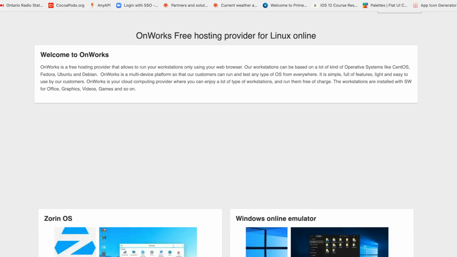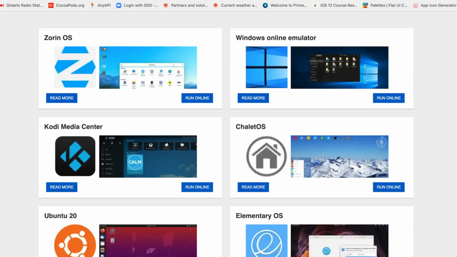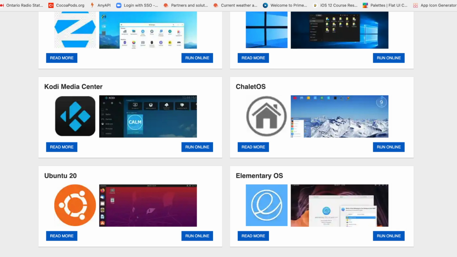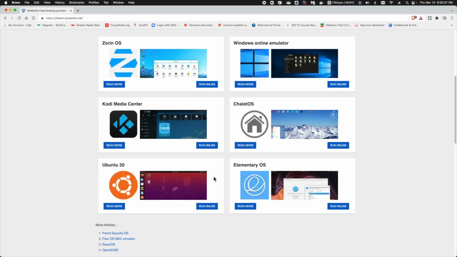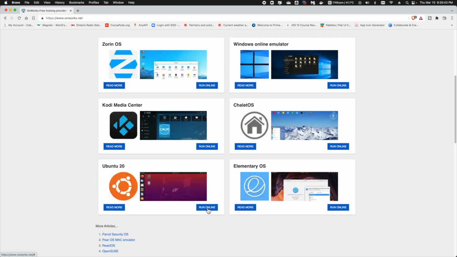After opening it in the browser, you will see many operating system options like CentOS, Fedora, Ubuntu, Debian and Windows etc. To run the operating system, you need to simply press the Run Online button. I will run the Ubuntu. I will press the Run Online button.